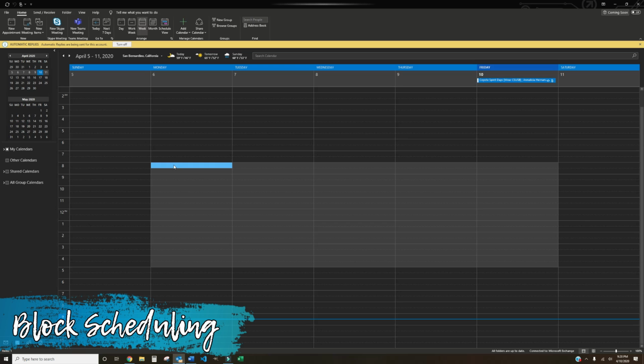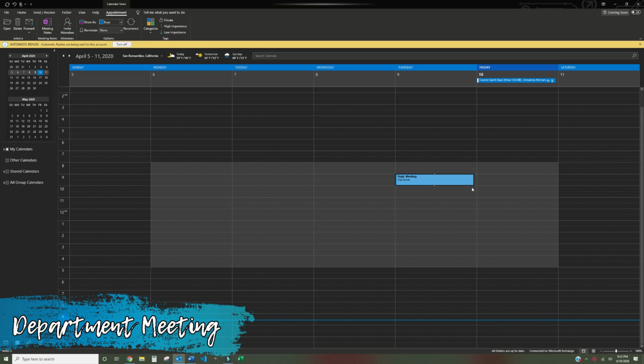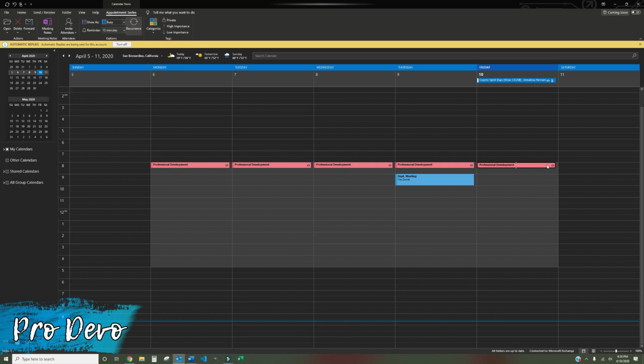In order to make the most of block scheduling, we recommend that you start by plotting out points of your day that you want to consistently experience throughout your week and previously scheduled departmental meetings. Let's get our departmental meetings scheduled first, because we know it's consistent and it's outside of our control in most cases. Next, let's go ahead and plot out our professional development.